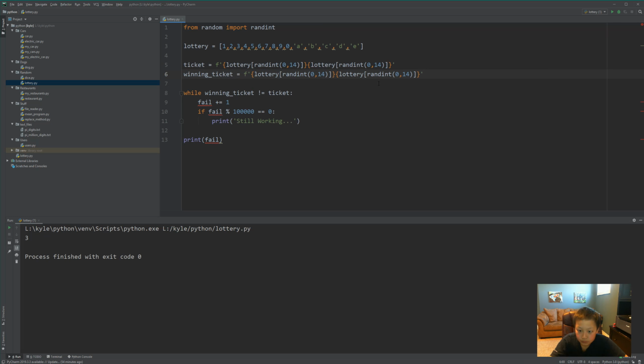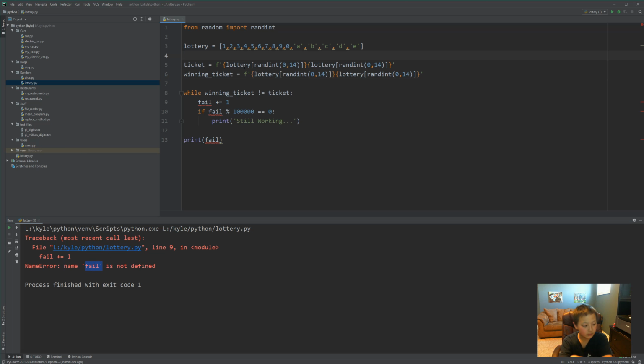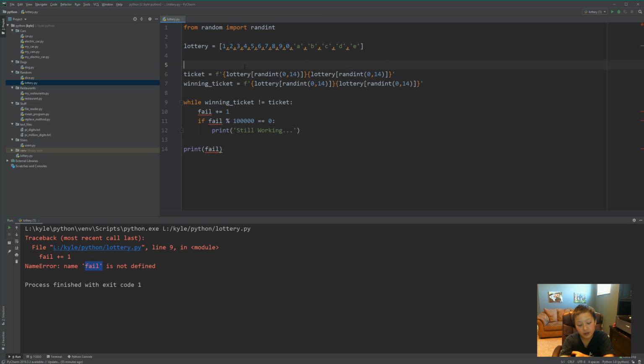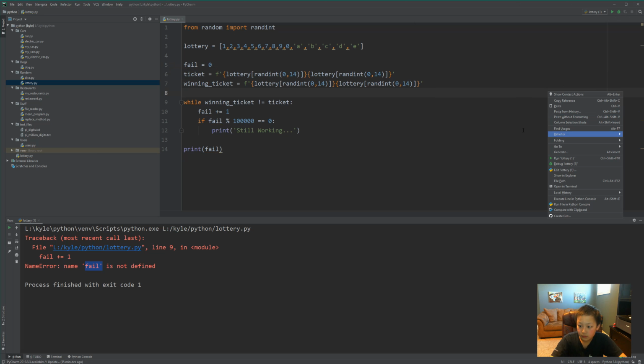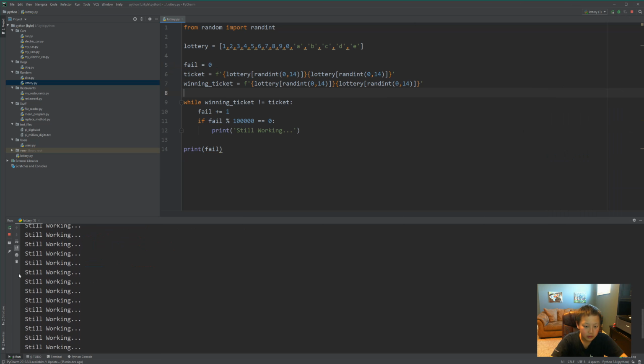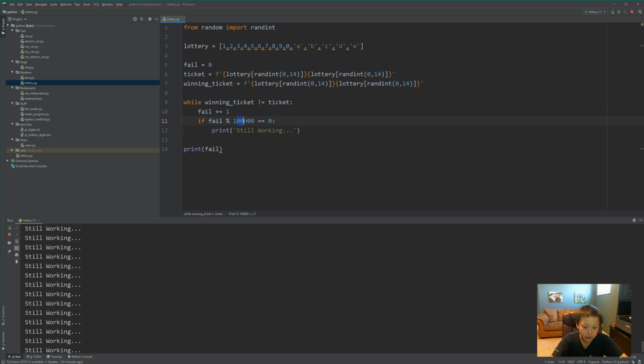Now you have that. You see, these are the exact same, but they'll be very different every single time. Now look, if I hit play, you'll notice fail is not defined. This is very important. You need to define your variables, in this case fail, before you actually start to change them. So this one, fail equals 0.